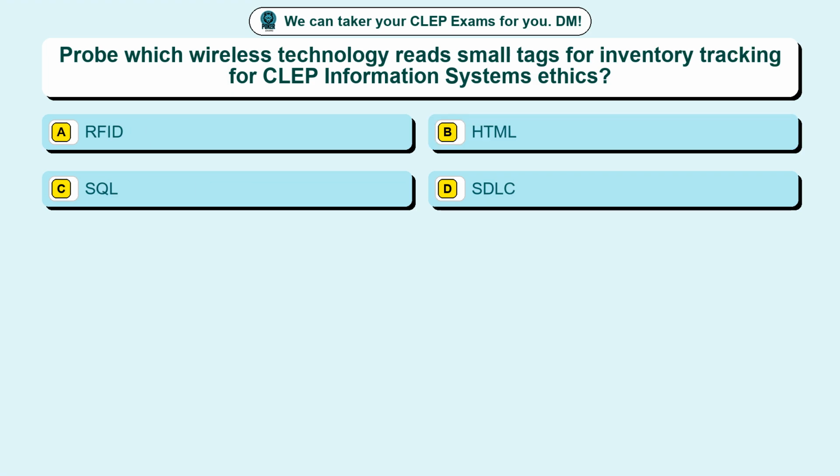Question 60. Probe which wireless technology reads small tags for inventory tracking for CLEP Information Systems ethics? Option A, RFID. Option B, HTML. Option C, SQL. Option D, SDLC. The correct answer is option A, RFID.